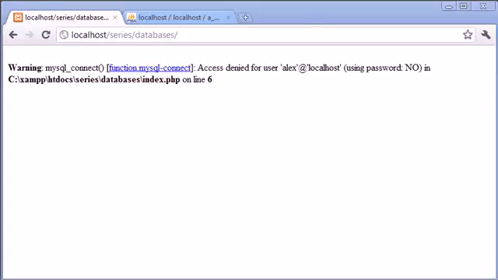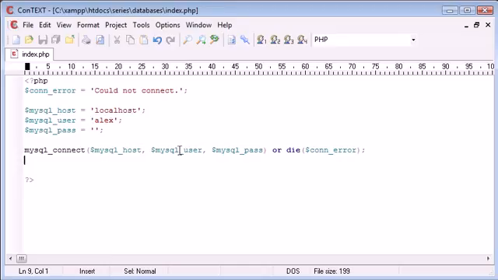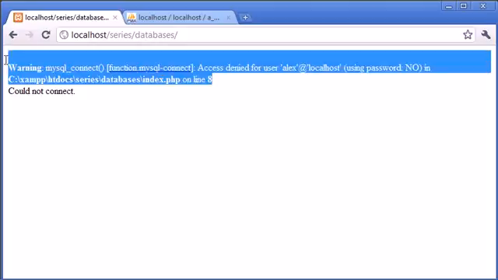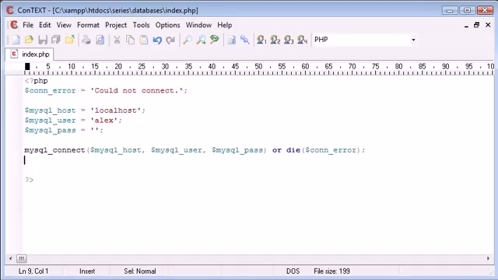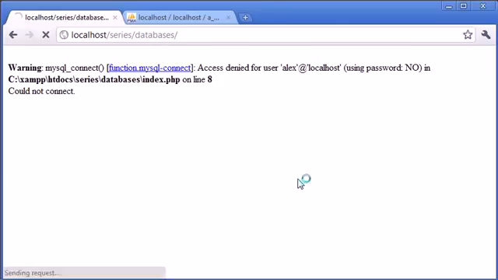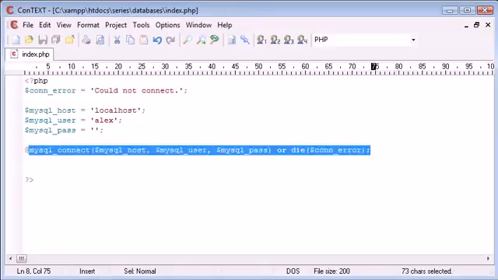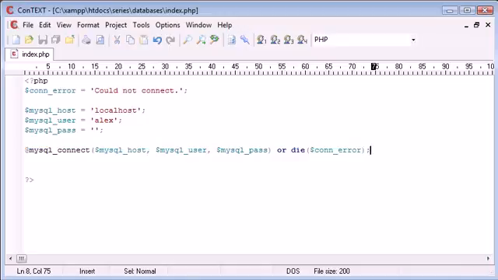Remember we've got the username here as Alex, and that's wrong, so if we refresh we get this could not connect. Now you can also see that we've got this warning come up here as well. We can resolve this in two ways. We can use error reporting, or we can simply pop an @ symbol before that, then when we refresh, you can see it just shows could not connect. So the @ symbol will basically take away the default error reporting from PHP just on this line.